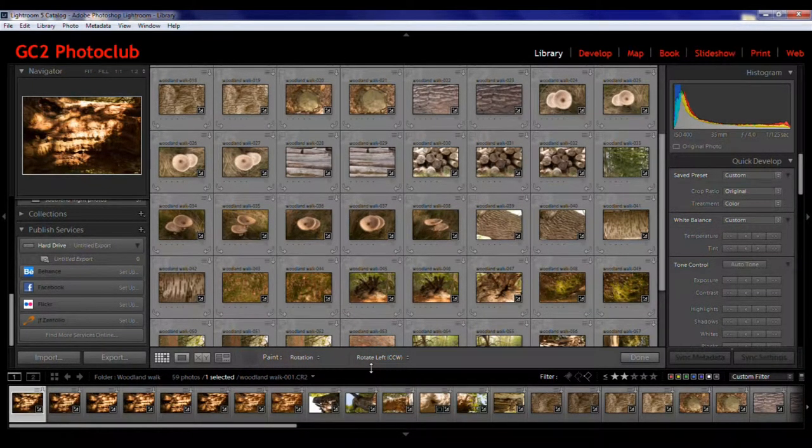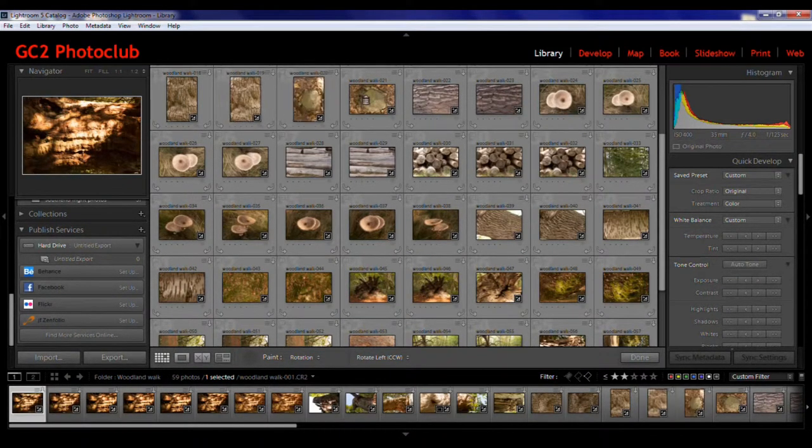Now for the fun part. Click on any thumbnail and that image will be rotated to the left or counterclockwise, like so. The great thing about this method is that you can click and drag across a whole batch of images, rotating them instantly, like this.